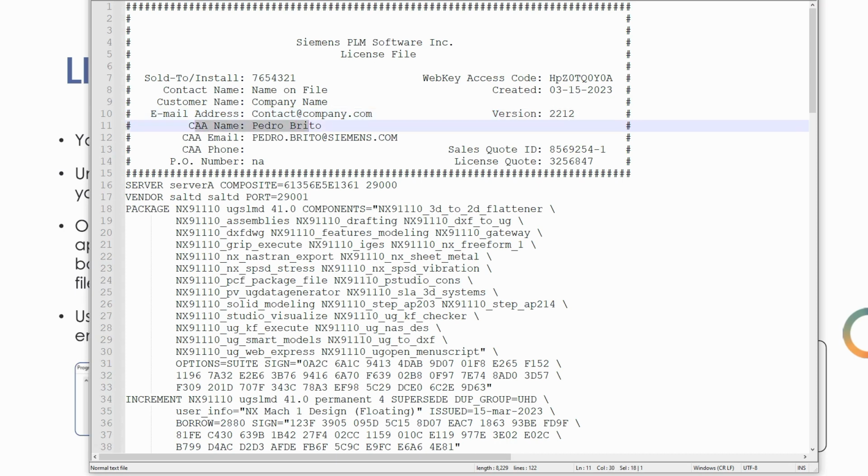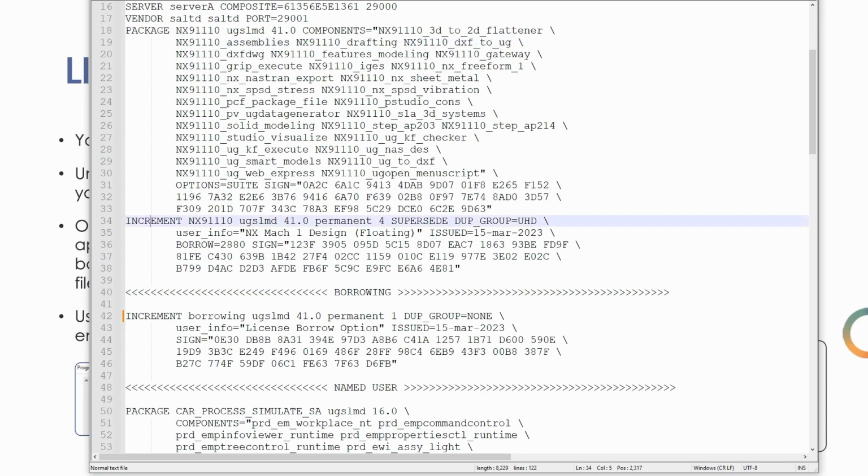It'll also have information of your CAA contact information. You see here your server and vendor lines, your package line with the package name and the appended tools that are in that package. Here I have my increment line, same with the package name, the vendor daemon, and this one is permanent. So I could leave this license running on that server forever, and I would always have access to this version of software for NX. I can see here I've got 4, and again with the supersede Duke group, and moving on there.